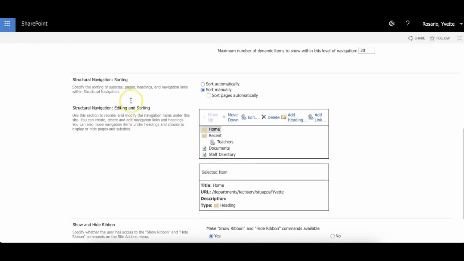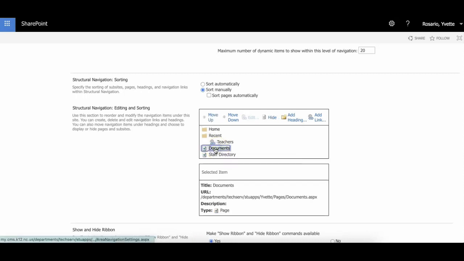Now if you scroll down to the structural navigation, this is where you'll be able to make changes. If you wanted to hide a page, you can select the page you want to hide, and you'll select Hide. And now that that page is hidden, if you wanted to display that page again on your home page, you'll select Show. Right, so now let's say you want the Documents page to be moved down to the bottom of your list. You'll simply select Move Down, and if you want to bring it back up, you'll just select Move Up.